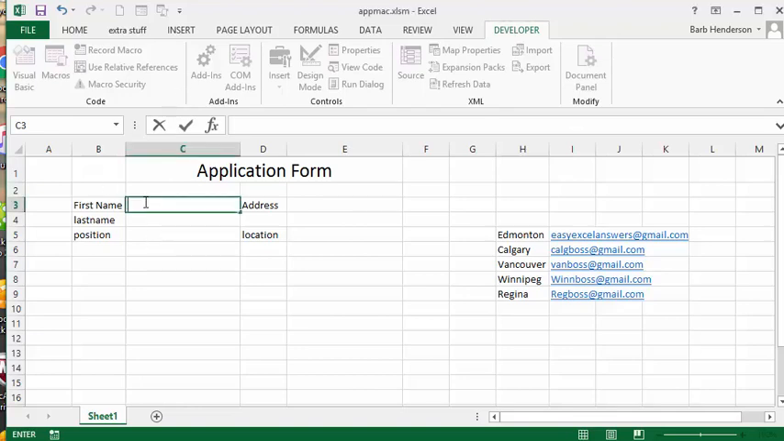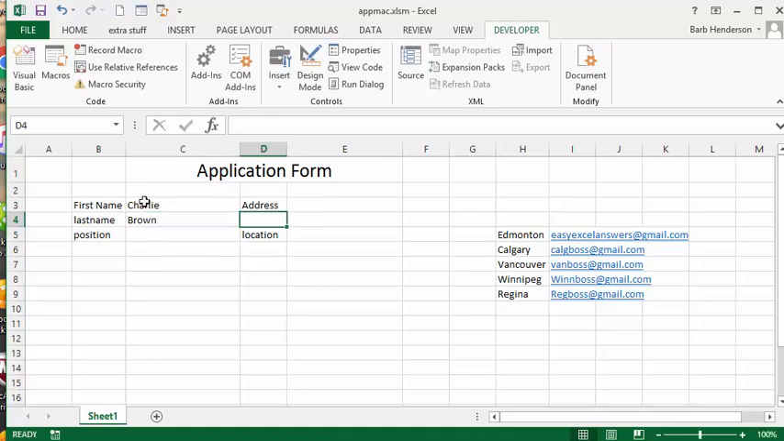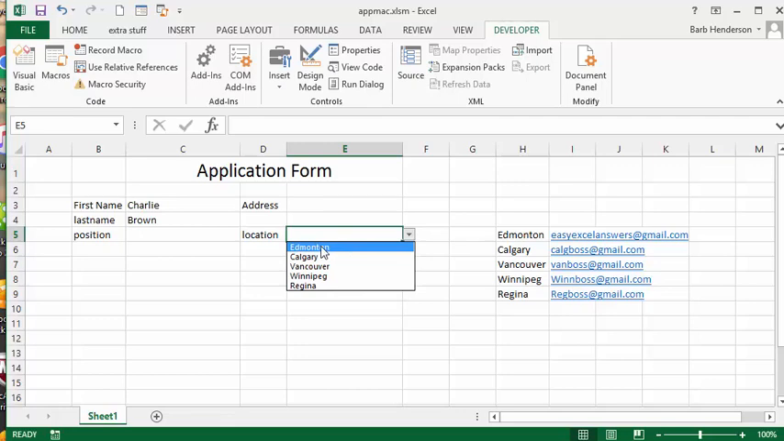Let's put in Charlie Brown, and then Brown. We have an address place here, but then we have the location, and we have a drop-down list. I'm going to select Edmonton. If you notice here, I have a table set up that we're going to use in our macro, and it has Edmonton, and Edmonton's got the only real email address on here. This is my address, and the rest of these are just made up. So let's select Edmonton from my drop-down list.